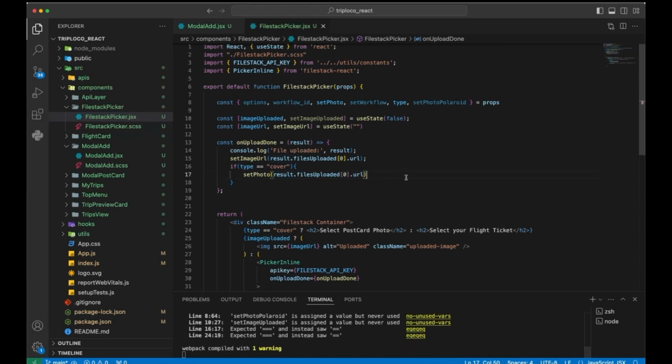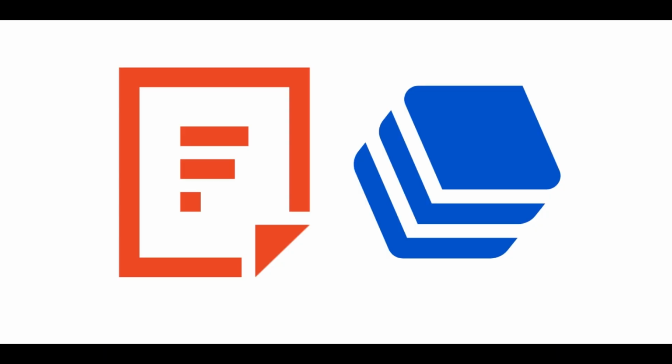Okay, and that's it. And right now I'm going to show you another thing that we are going to be implementing from Filestack. This new thing is about transformations.